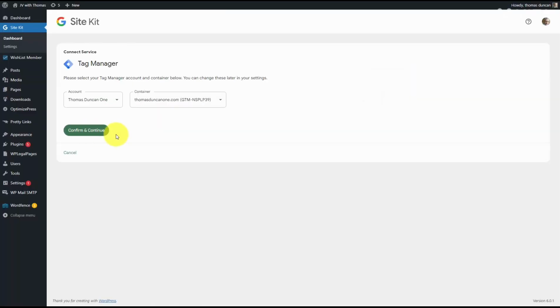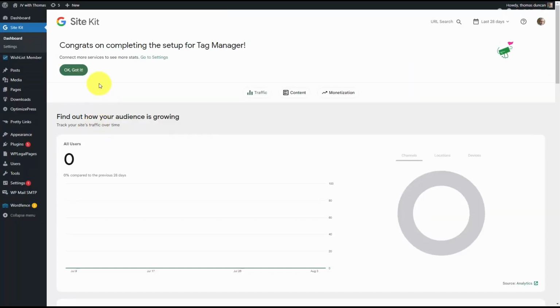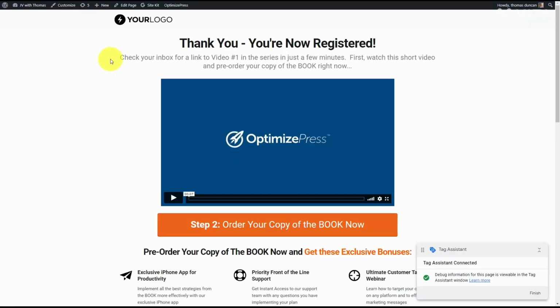We're going to confirm our account in SiteKit. We are now set up on Google Tag Manager. You should then be able to test your landing page, and that is connected to the Google Tag Assistant. And you should see this message in the bottom right hand corner saying that your Tag Assistant is connected and that your tag can be seen in your Google Ad account.